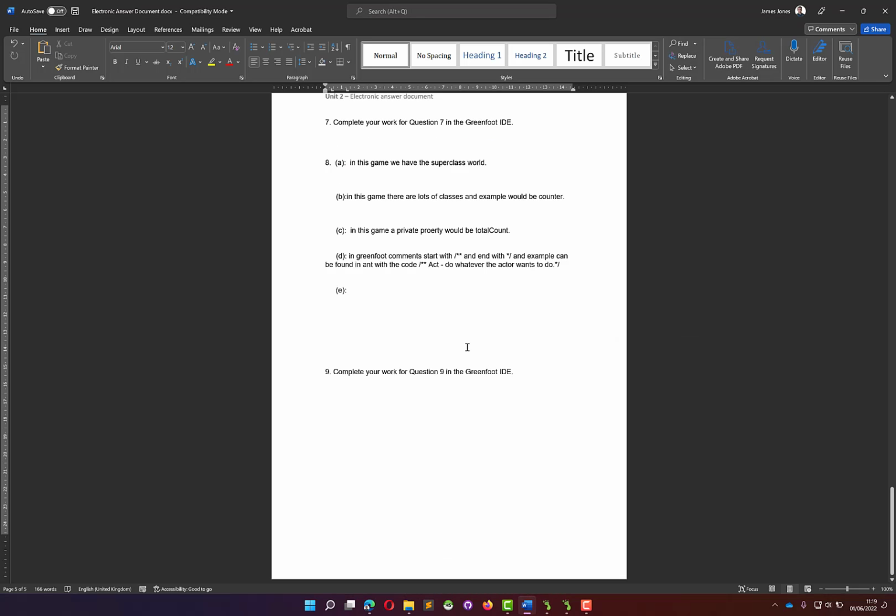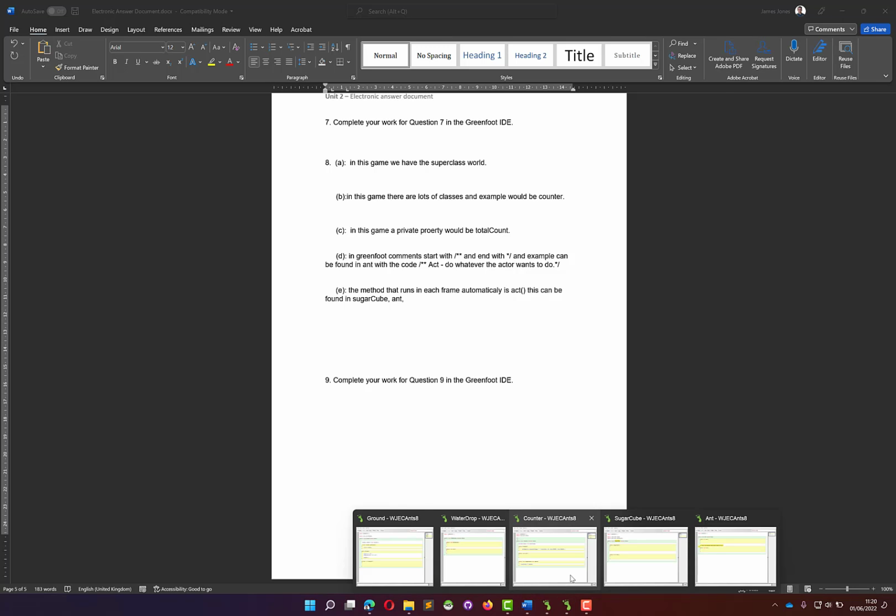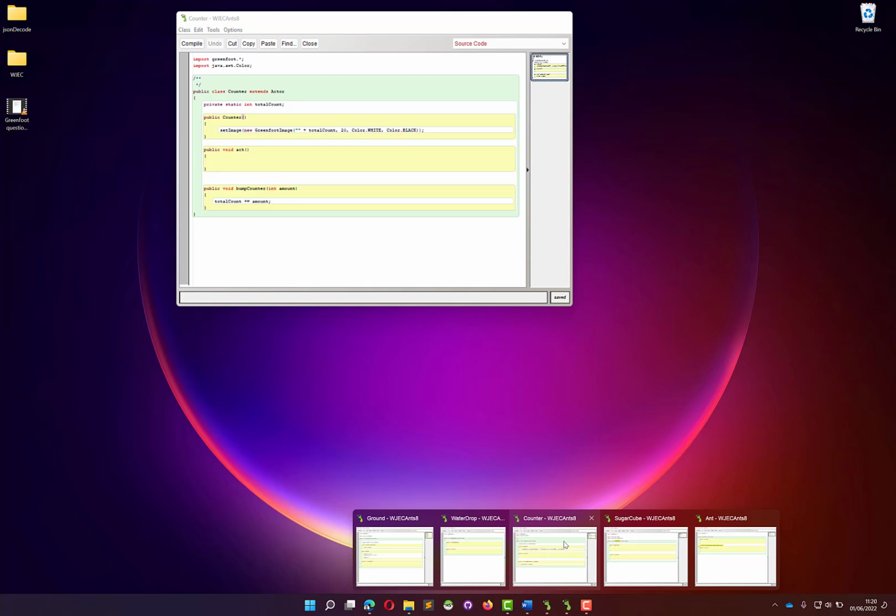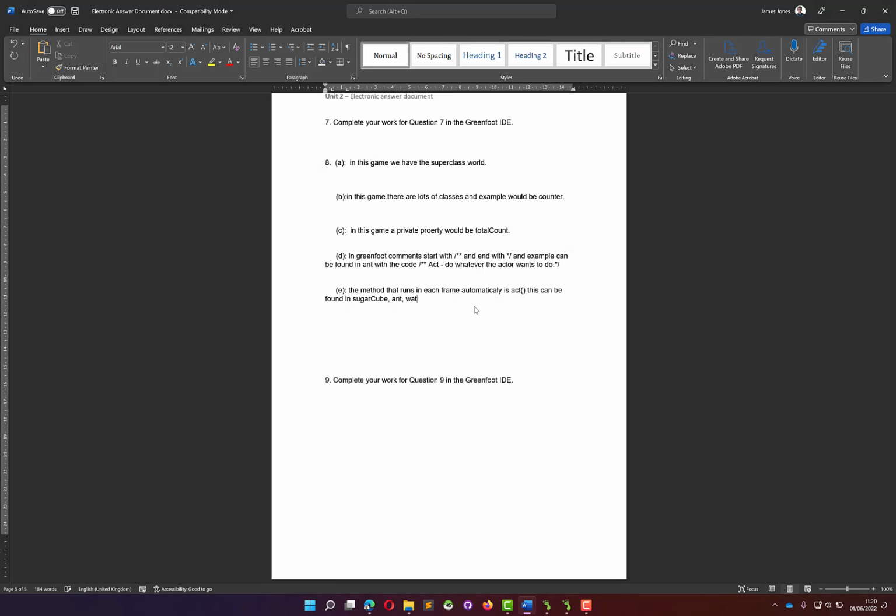So in here I'd say the method that runs in each frame automatically is act. This can be found in, and then I'm going to say all the different things. So with sugar cube, it was ant. What else was it? We've got water droplet and counter. Water drop, and counter. So that's a nice full answer for those 5 marks.